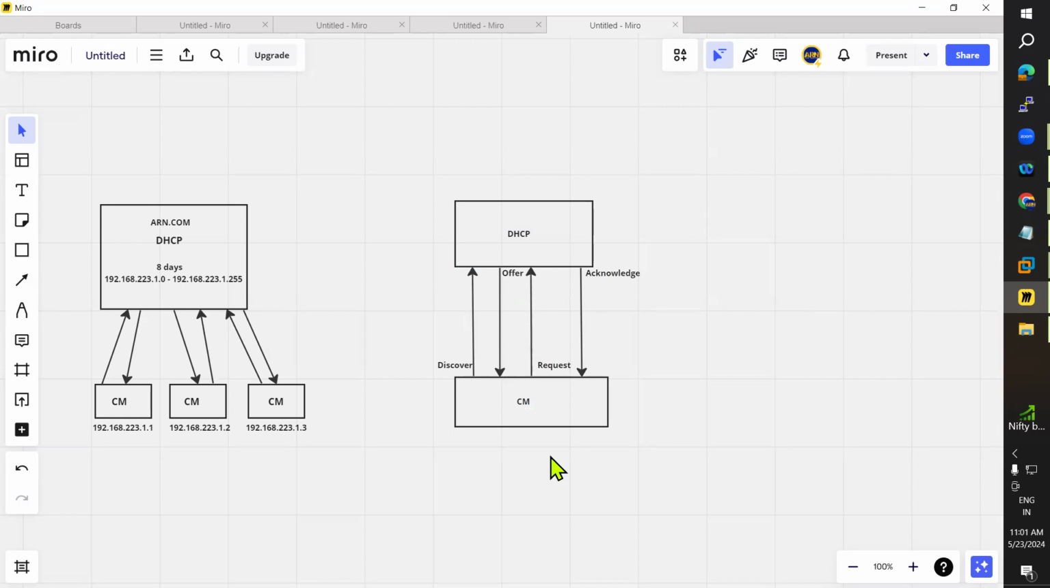This is called the lease generation process. After 8 days, the IP address will change. So next, the renewal process. How does the renewal process work? This is lease generation. Only that IP address will be leased for 8 days or 10 days, based on the days we put in the DHCP server. Next, the renewal process. After 8 days, how does the DHCP server change the IP address in the client machine?